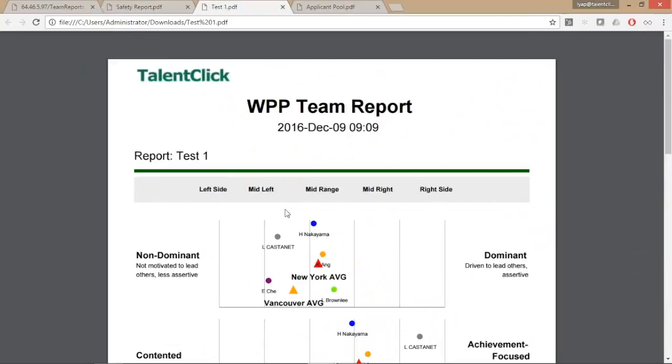In this example, we're looking at a work style and performance team report to compare two different teams, in this case, New York and Vancouver. If one team significantly outperformed the other, this might help give me some guidance as to why that is. At the same time, if perhaps I was transferring someone from New York to Vancouver, I might want to be aware of why certain things are different and what I might need to prepare that person for.